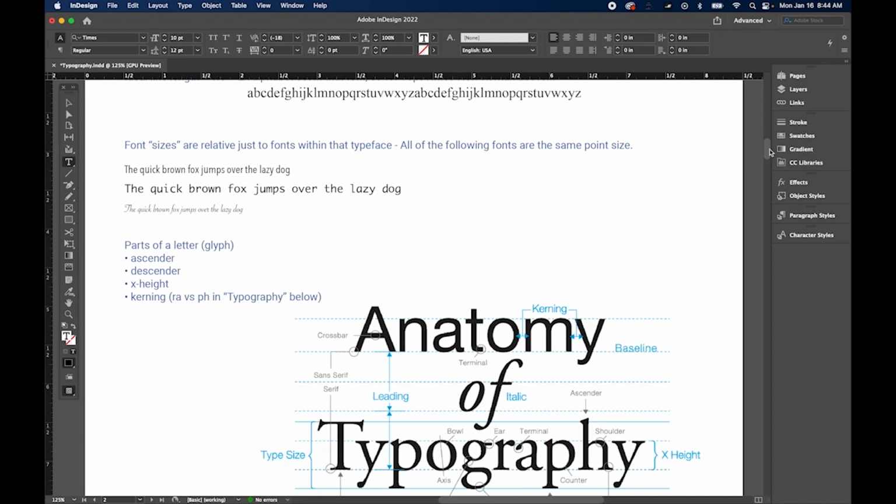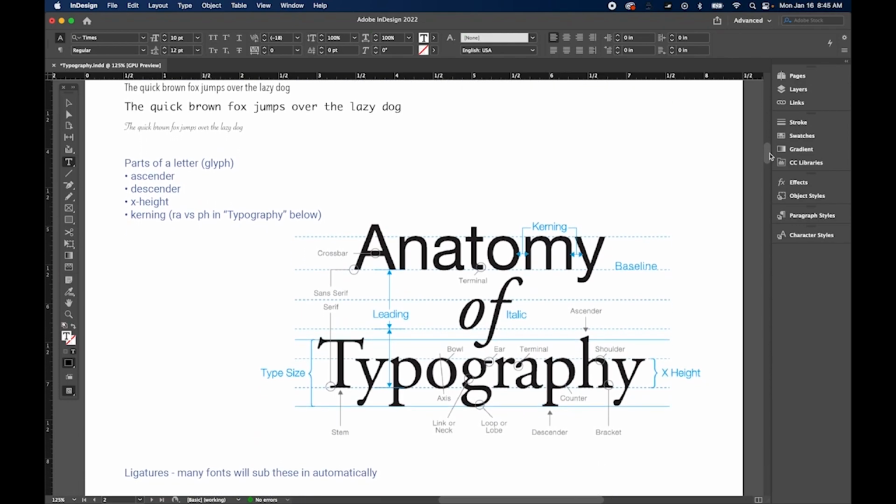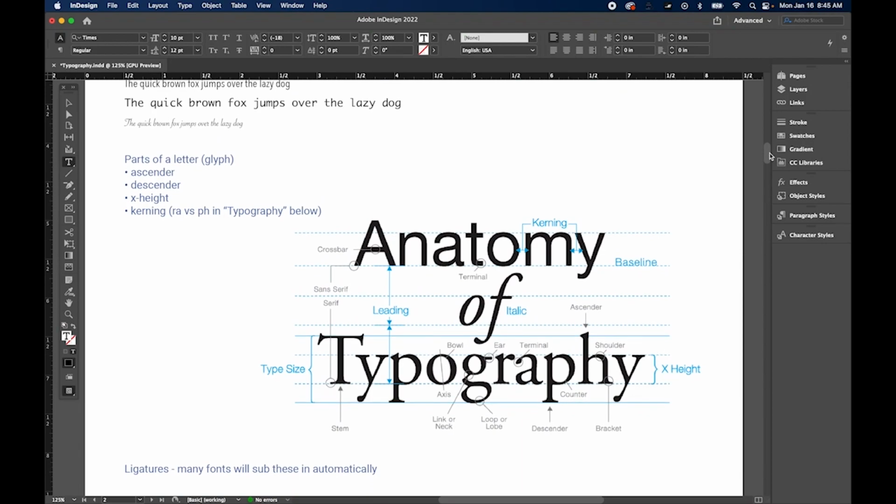When we talk about parts of the letter, and I say something like your ascenders are getting too close to your descenders, this is what we're talking about. We've got ascenders, which would be like the top of the H here. Descenders are anything that drops below the baseline. X height is important too. X height is basically the height of the lowercase letters.